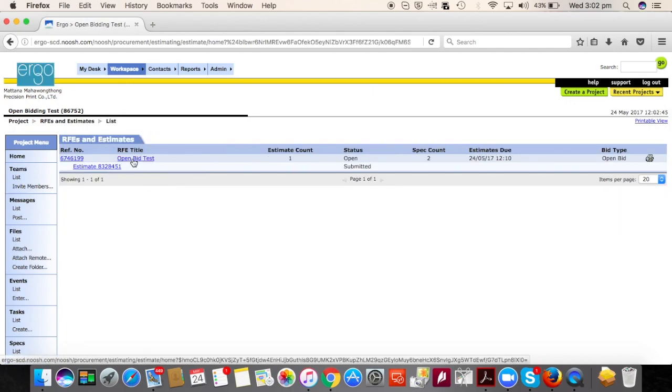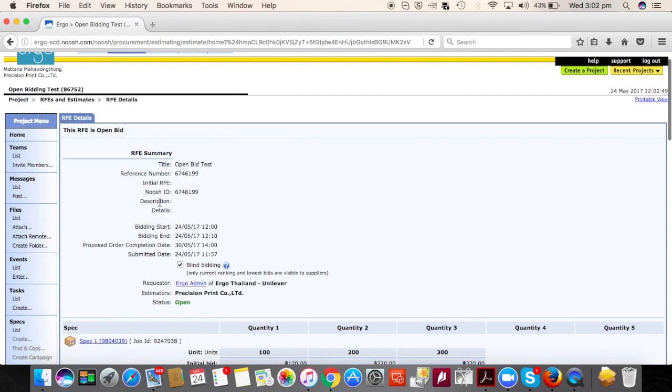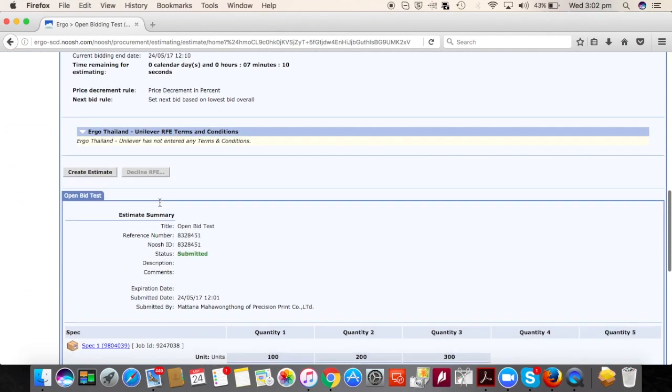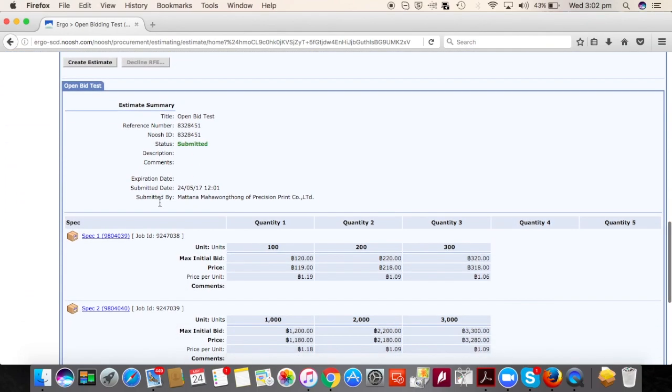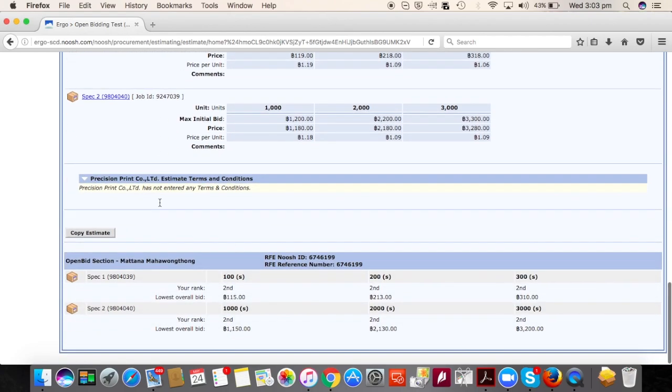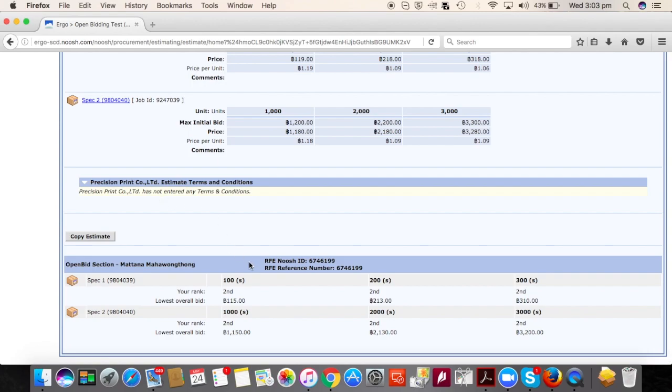From the supplier perspective again, as long as I keep refreshing my screen to see this in real time, I can see how much time is remaining, and I can also see at the bottom of the screen what my current rank is and what my current lowest bid is.